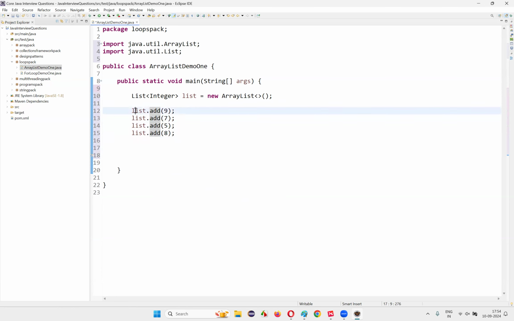So if I use a for each loop to remove the element, what will happen? Let's see what will happen if I try to remove a particular element. So let's go with the for each loop. For each and every element in this ArrayList, which type is it? Integer type. Integer e colon list I'll write. Then System.out.println.